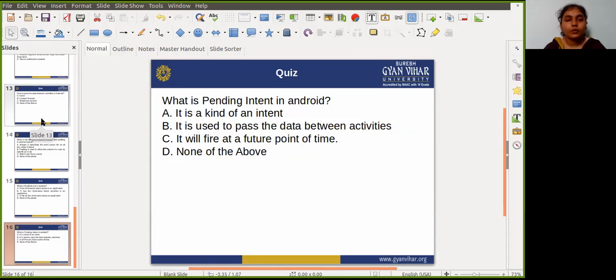Next one is, what is a pending intent in Android? The first option is that it is a kind of intent. Second option is it is used to pass data between activities. Third one is it will fire at a point of time, and fourth option is none of the above. So guys, what do you think? What is the answer?